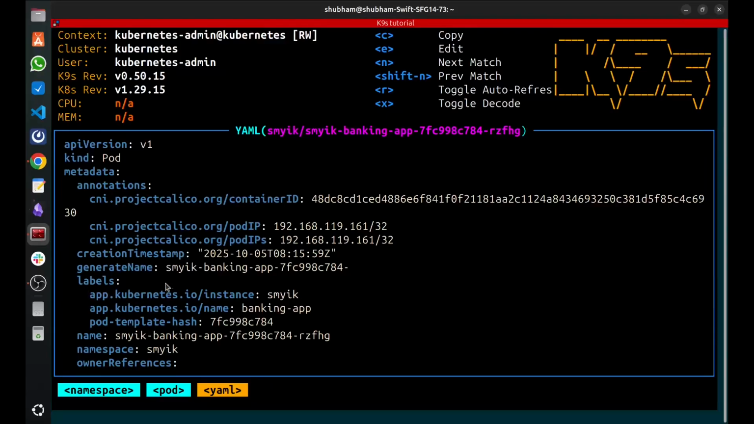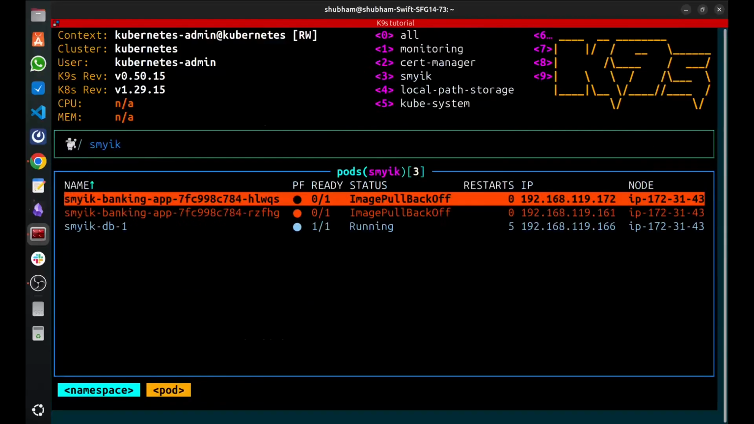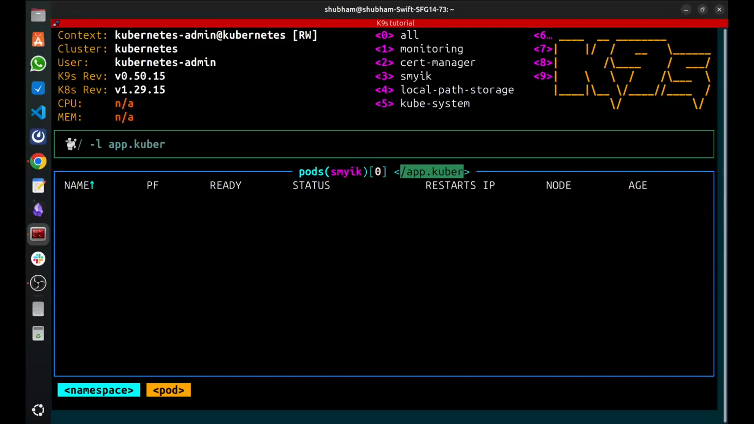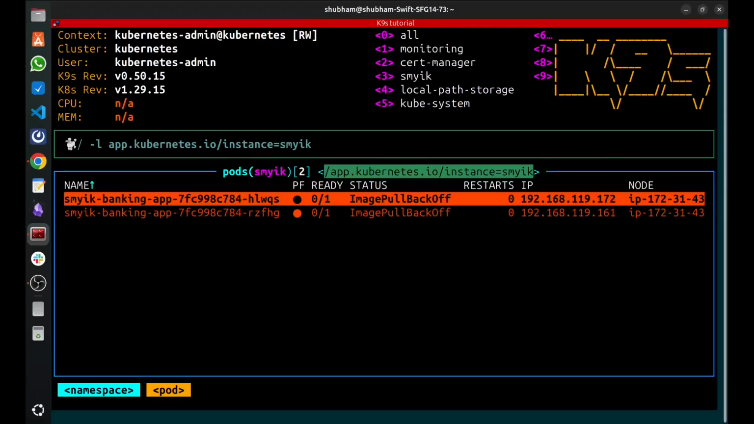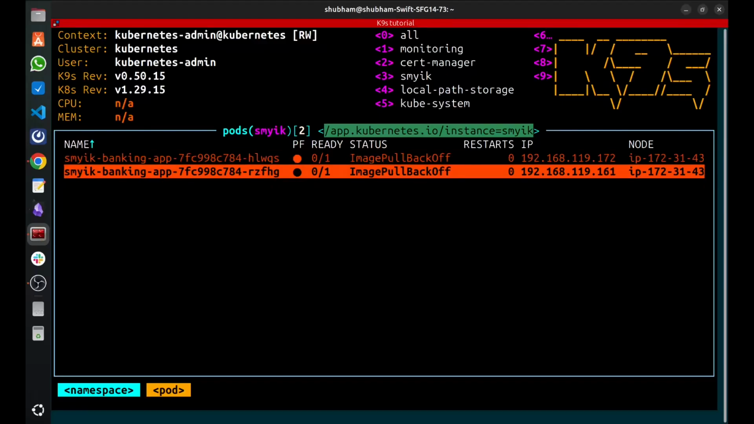But app.kubernetes.io/instance is equals to SMIYK. I forgot it right now only. app.kubernetes.io/instance is equal to SMYIK. Yeah, this was the one. So now we only see these two pods over here. So -l is for filtering through labels.